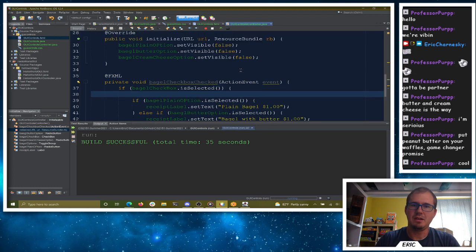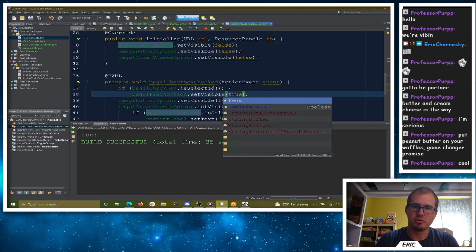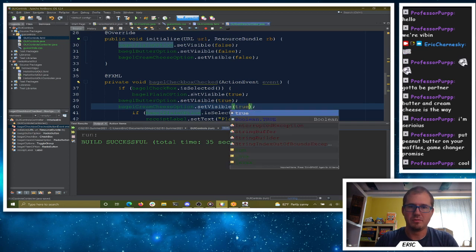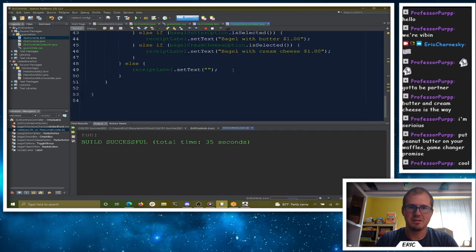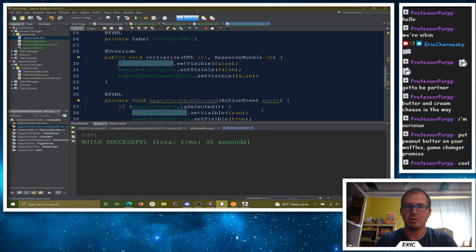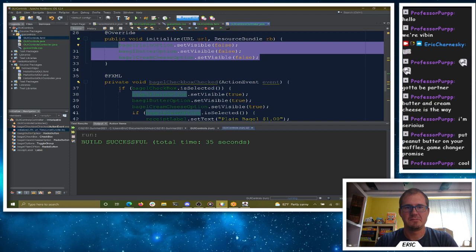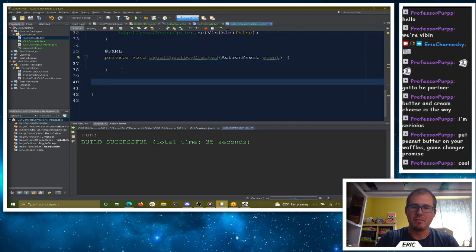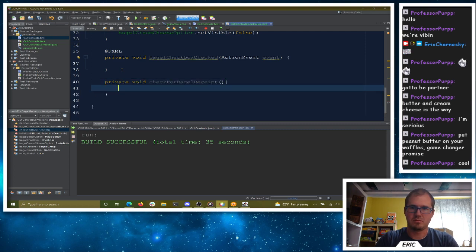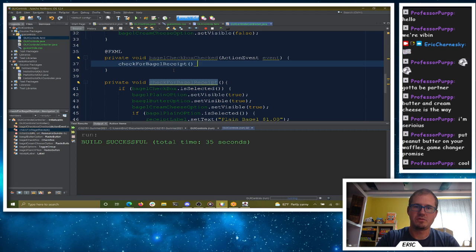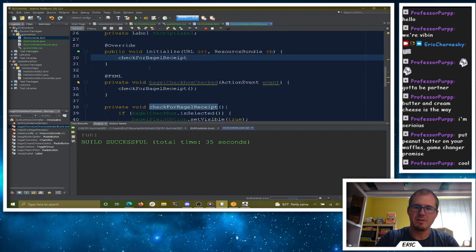And then if it's selected, hey, let's make them visible. We'll set visible to true. And then, well, really, if it's not, set them all to false. All right, now I feel like I have the same code twice. Well, we could call this method here, I guess. Or we just take all this out and we're going to make a new private helper method. How about check for bagel receipt? Do that, and then both of those can just call this method. Check for the bagel receipt. And we don't have to have the same code twice.